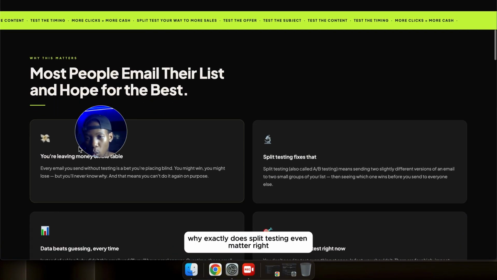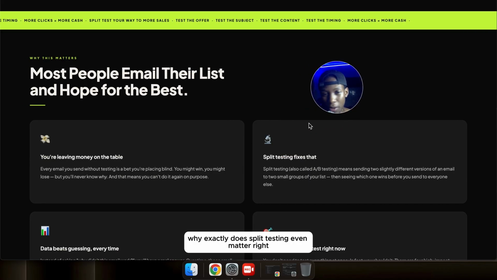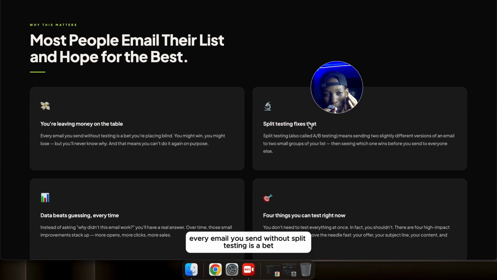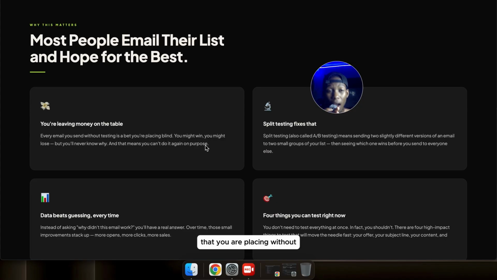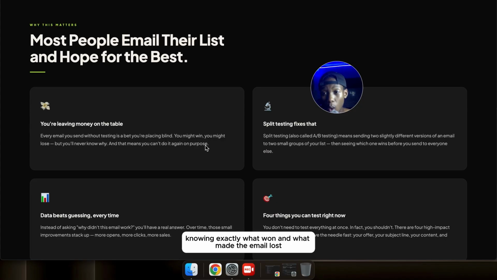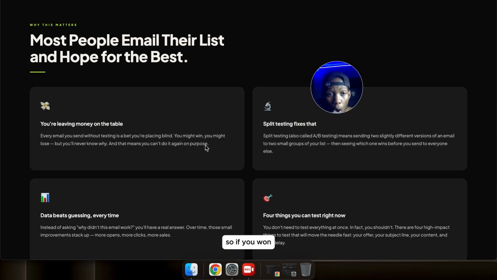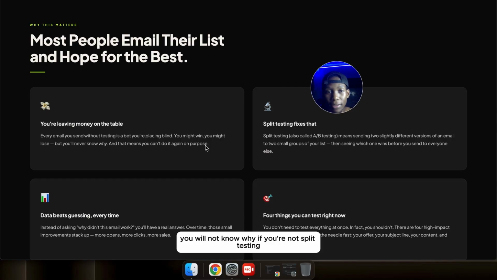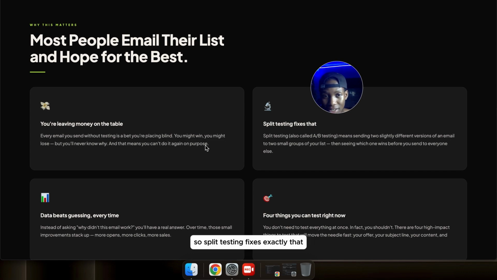So first thing is first, why exactly does split testing even matter, right? Every email you send without split testing is a bet that you are placing without knowing exactly what won and what made the email lose. So if you won, you will not know why if you're not split testing. And that means you cannot do it again on purpose if you're running an offer because you do not know exactly what works. So split testing fixes exactly that.